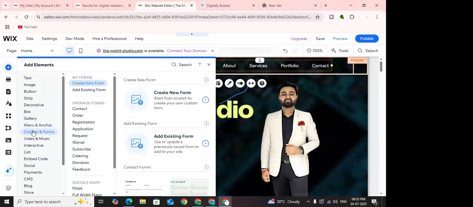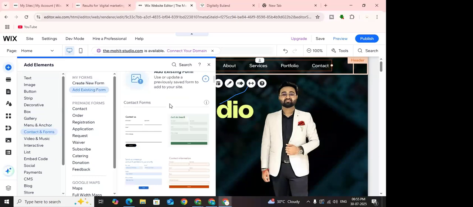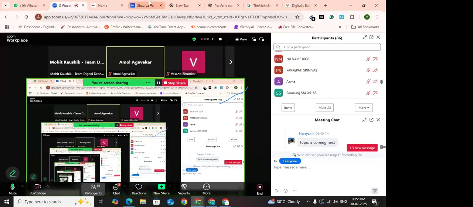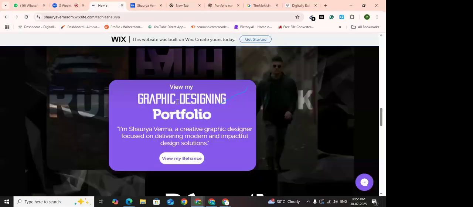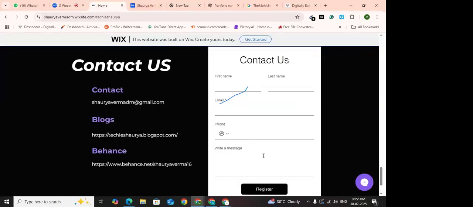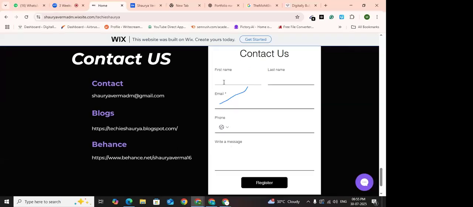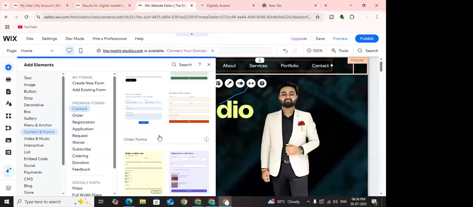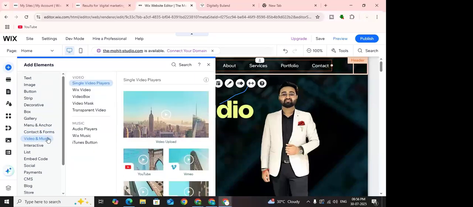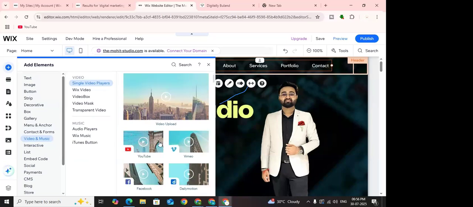Next is contact and forms. We can add some contact forms at the end, just like this one. Yes, here the contact form is here, so that if somebody has some issues, they can fill the information and write the message here so that we can connect with the person later. Video and music option we have, that is we can add the music video here. We can add the single YouTube link of the video and the video will be here. Means you don't have to completely add the video, just add the link from the YouTube and the video will be here.